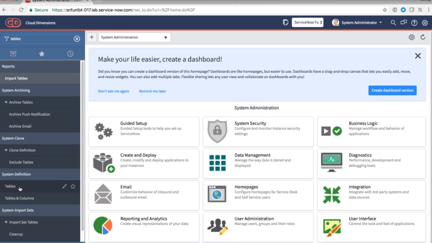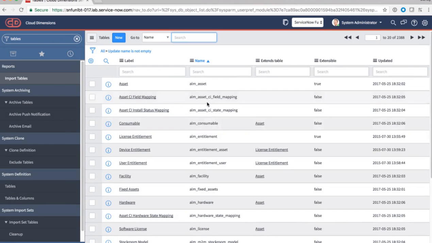System definition, tables, tables, and columns. Those were the first two we were talking about. Sure. So we have our table of tables. We can see if it extends from a table. So we were just talking about how tables extend. So we see right here, consumable extends from asset. Asset being up here, which is not extended because it has nothing in that field.